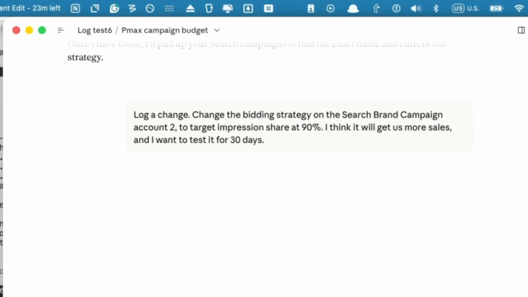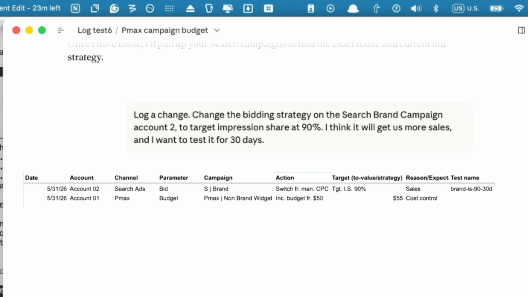The AI sorts it into the right columns. It switches the strategy from manual CPC to target impression share at 90, it sets the expectation to drive more sales, and it writes its own test name, search brand, target impression share, 30 days. So the whole experiment is tagged and trackable.